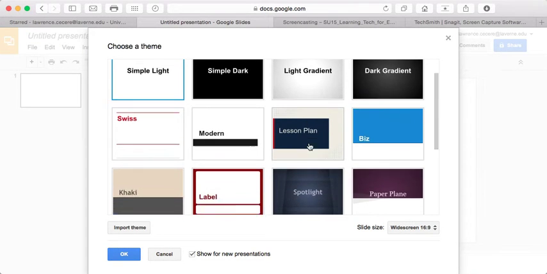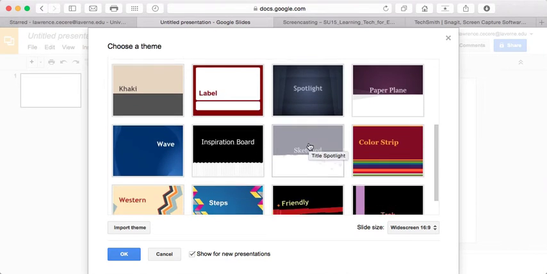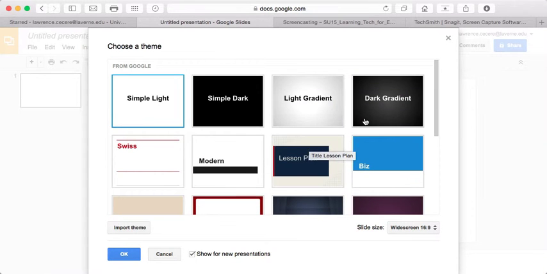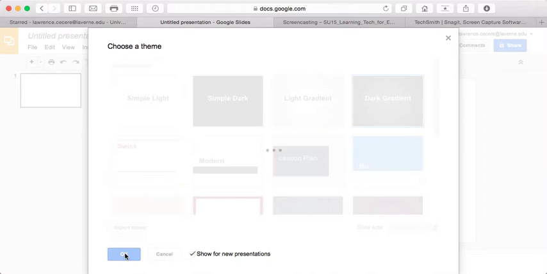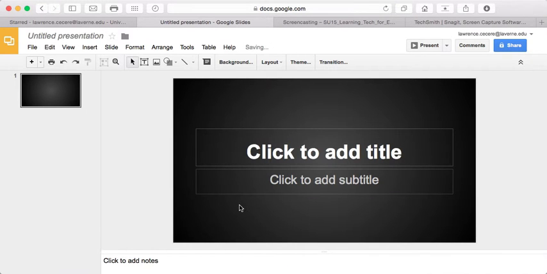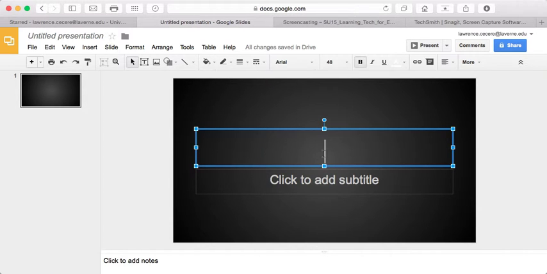You'll be given the option of multiple layouts to use. I'm just going to go ahead and pick dark granite. Hit OK. Then Google will generate your PowerPoint. You can see the template is very similar to PowerPoint. Now you can make your title.